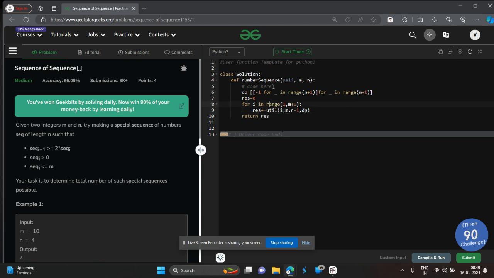And at the end we will return it. So now I will again iterate. Why have I taken these values? This I is the particular value, whether we can take it or not. Then m is the maximum value which we can use in our sequence, and n minus 1 signifies the remaining length of our sequence which we have to form, and dp so that we do not have any redundant calculations.